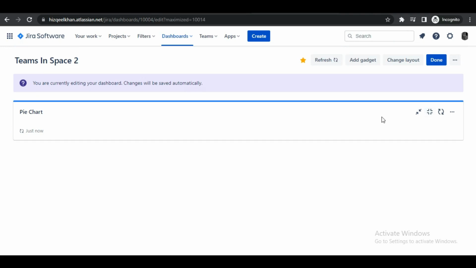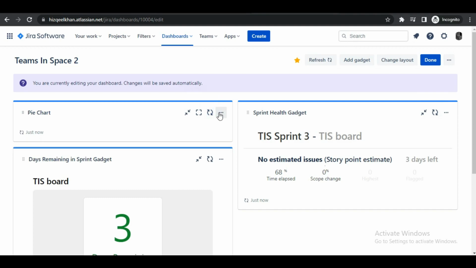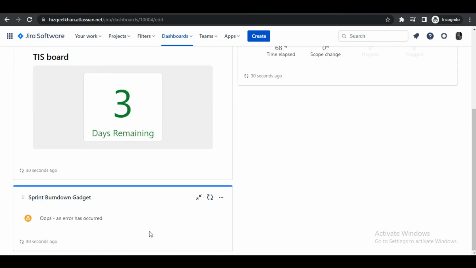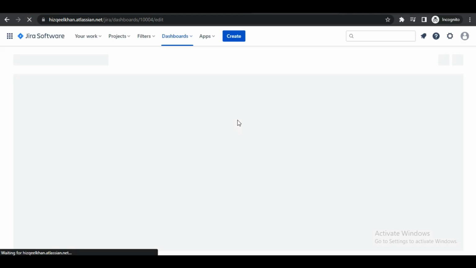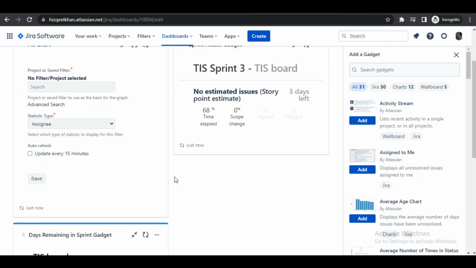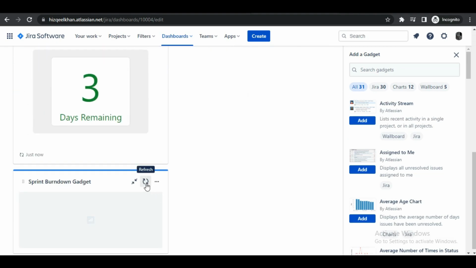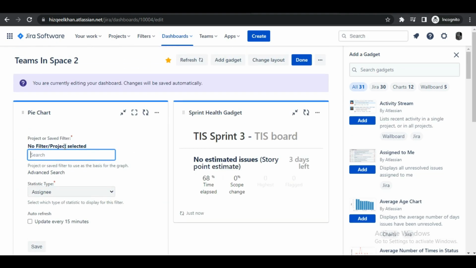Now, once added, you can configure the pie chart gadget by clicking on the Configure or Edit button within the gadget. In the configuration settings, you can specify the data source and the criteria for the pie chart. This may include selecting a JIRA filter, project, issue type, or other relevant field for the chart.